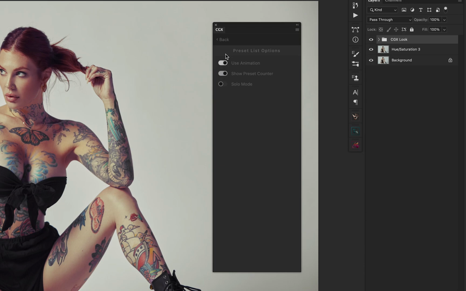Now, show preset counter, pretty straightforward. That means that inside each folder, you see a 5, a 4, a 1, and that's how many are in there. This becomes an issue when you have like 73, and if I open that, I'm going to have 73 listed. So that's just to make you aware. And if you don't want that, you can turn that off and those numbers are gone. Simple little thing like that.